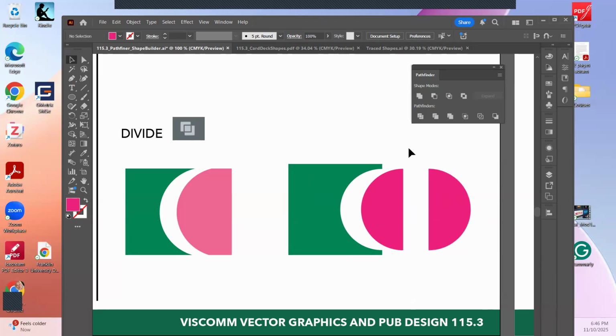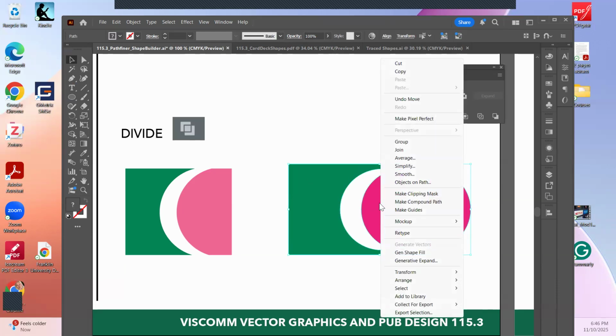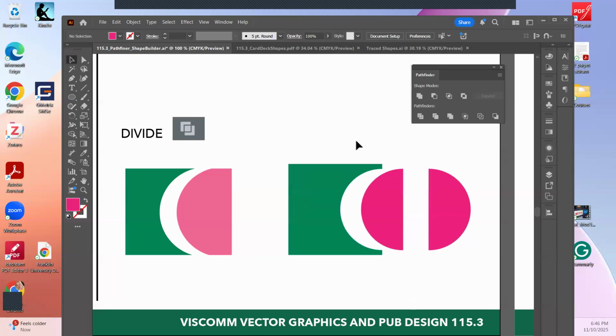Mine are still sticking together when I ungroup. You selected all of them and right clicked and clicked ungroup. Yep, I sure did. You selected all of them and clicked this button called divide, and they were overlapped.